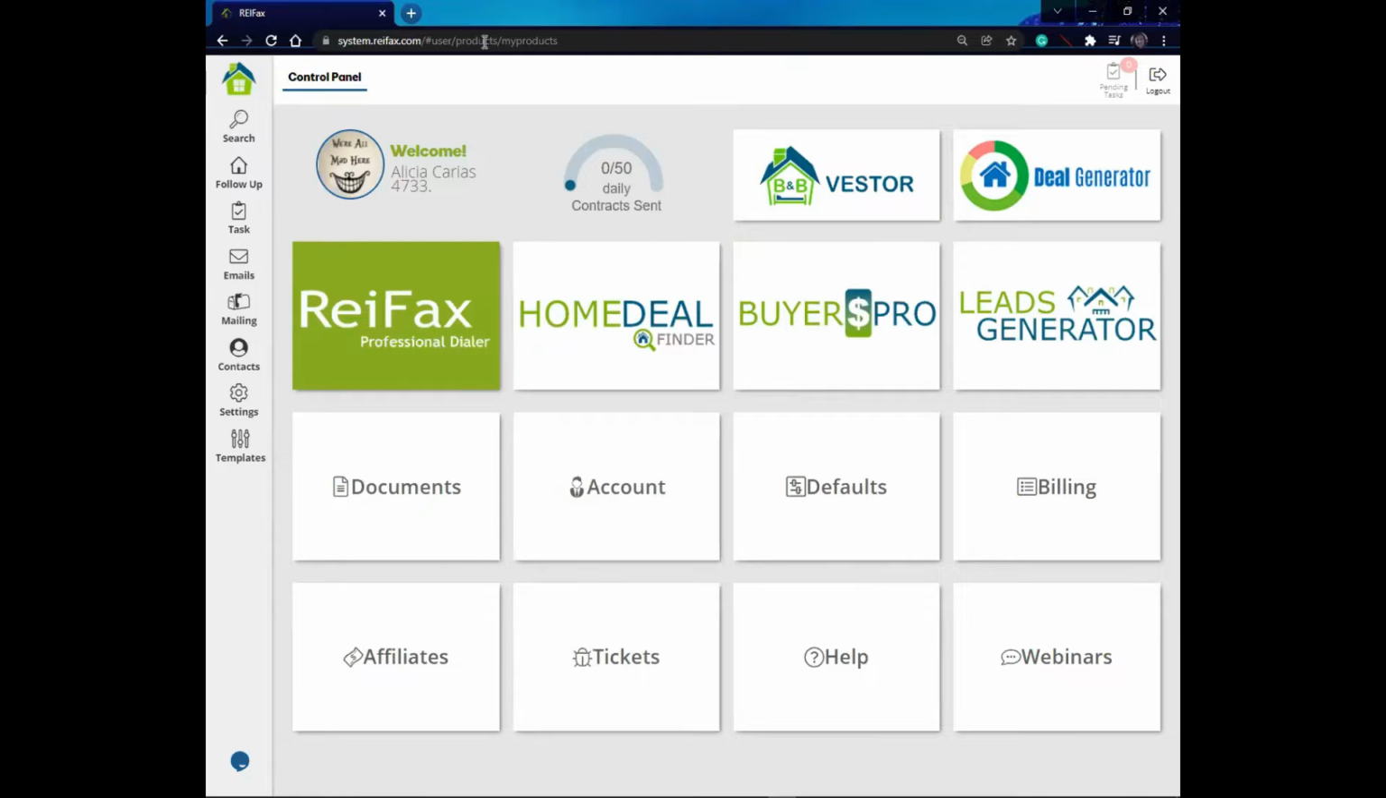So, okay, here's my control panel. This is what I see when I log into ReFX. To go to searches, I can do one of two things. Both things will take me to the same place, so it doesn't matter which one you use. You either click on the green tile of your main product. In my case, I have professional dialer.